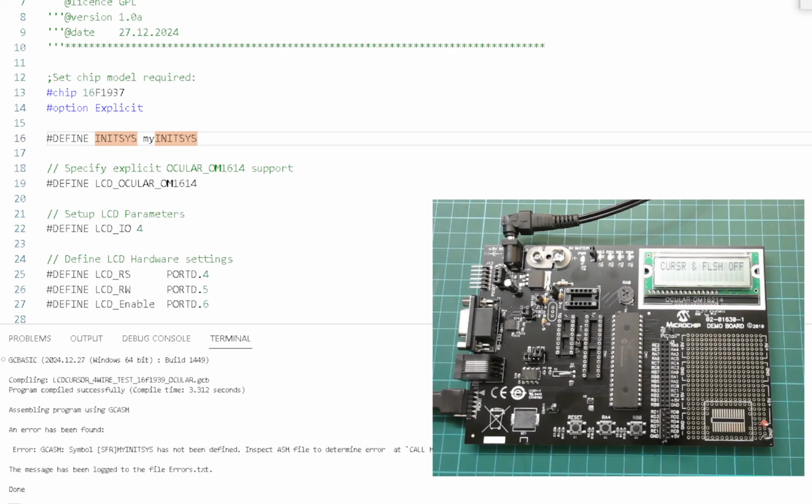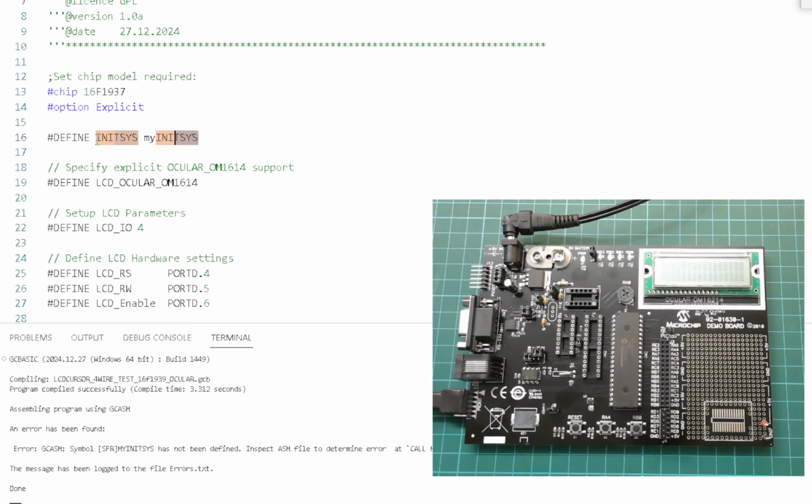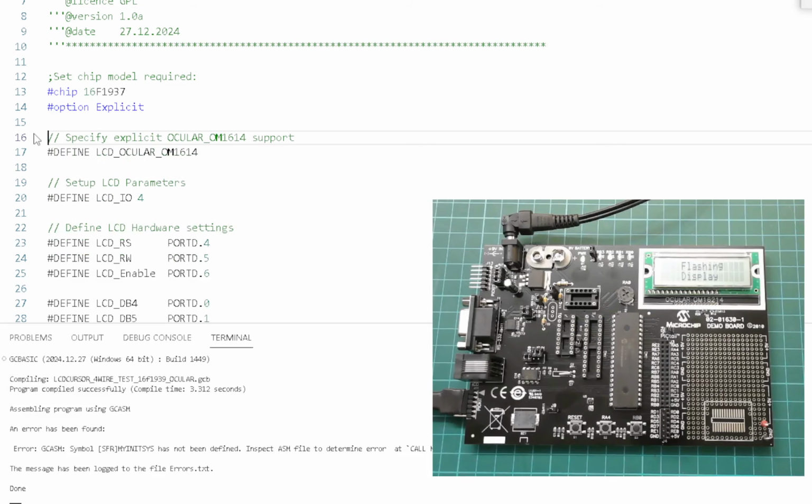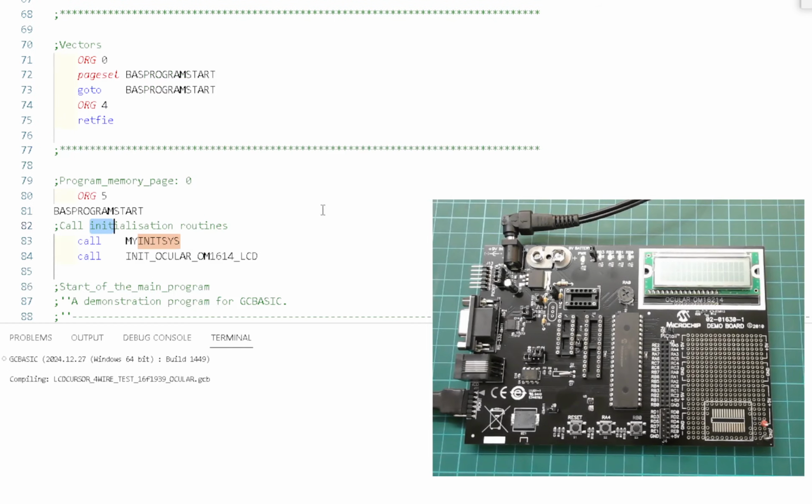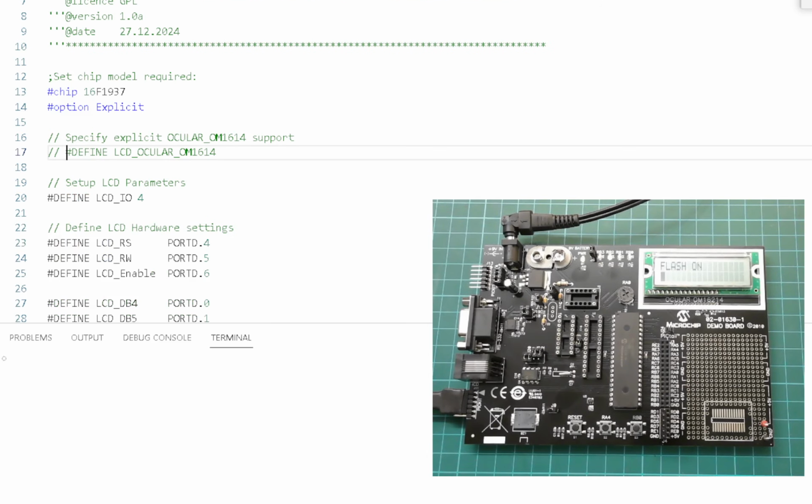Let me show you how I got this ocular display working. If I take out that constant and we look at the program in assembler, it's the easiest way to see this. It says INITSYS, INITLCD, and INITLCD is the old INITLCD. And guess what? If I reset this thing, I didn't reprogram it, so it doesn't matter. It doesn't initialize it properly. If I had programmed it, it would not have programmed it. So let me just program that.